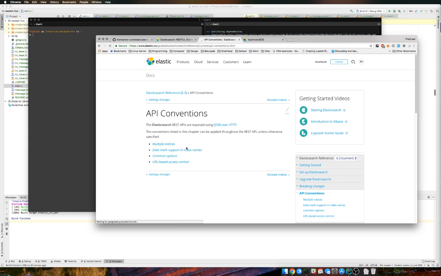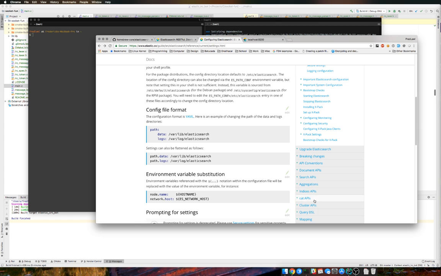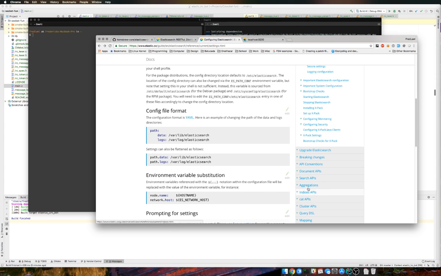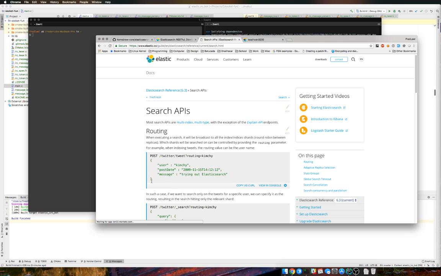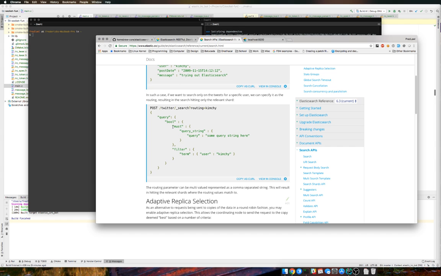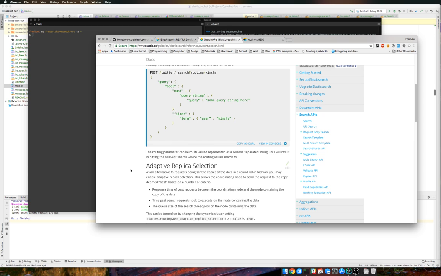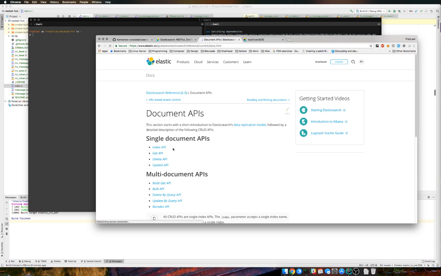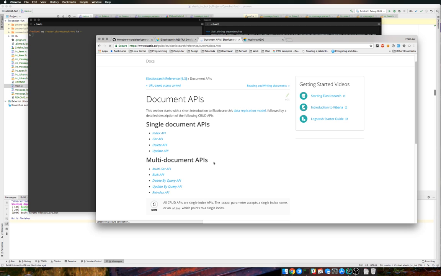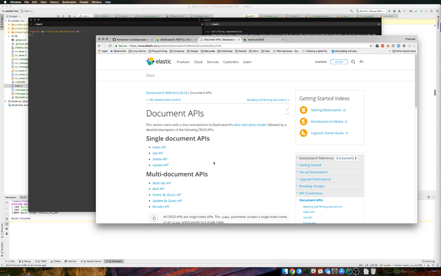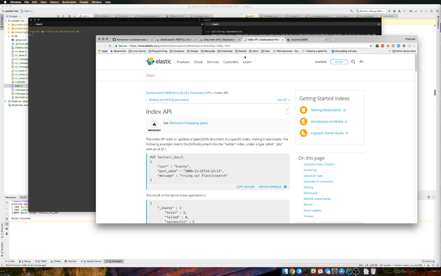API conventions, I don't know what. Common options, no. Search cluster, I think what I want is the search APIs. No, wait, I guess these are not searching, document APIs, maybe. Index. Okay, here we go. So I want to create an index API, or not create an index API, but actually use one.